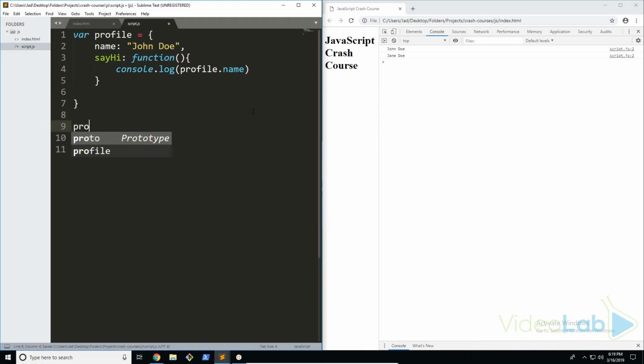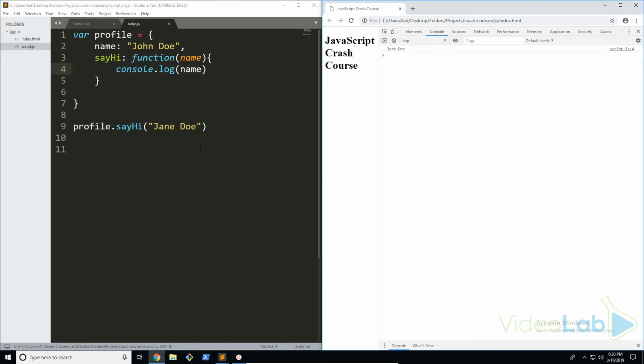So I'm going to say profile.sayHi, and put parentheses around it because it's a function. Let's go ahead and refresh the page. It says John Doe. We don't even need to pass anything in here. We can if we wanted to though. So for example, I would pass in name. I would say profile.sayHi and then Jane Doe, just to illustrate. Oops, forgot to change that. So I console.log name, and it gives us Jane Doe. So that's how you can actually attach functions to our objects.